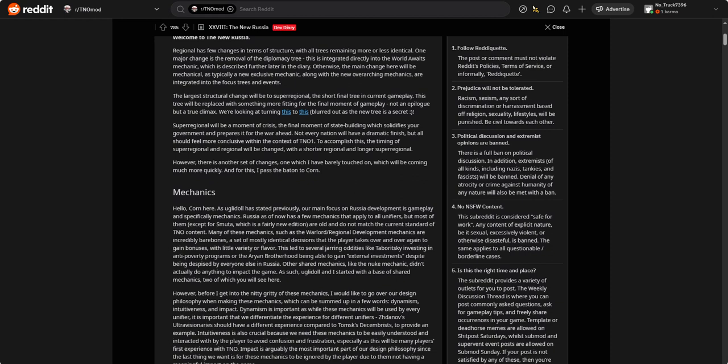Regional has a few changes in terms of structure, with all trees remaining more or less identical. One major change is the removal of the diplomacy tree. This is integrated directly into the World Awaits mechanic, which is described further later in this diary. Otherwise, the main changes here will be mechanical, as typically a new exclusive mechanic, along with the new overarching mechanics, are integrated into the focus tree and events. The largest structural change will be to super regional. The short final tree in current gameplay will be replaced with something more fitting for the final moments of gameplay. Not an epilogue, but a true climax. We're working at turning this into this.